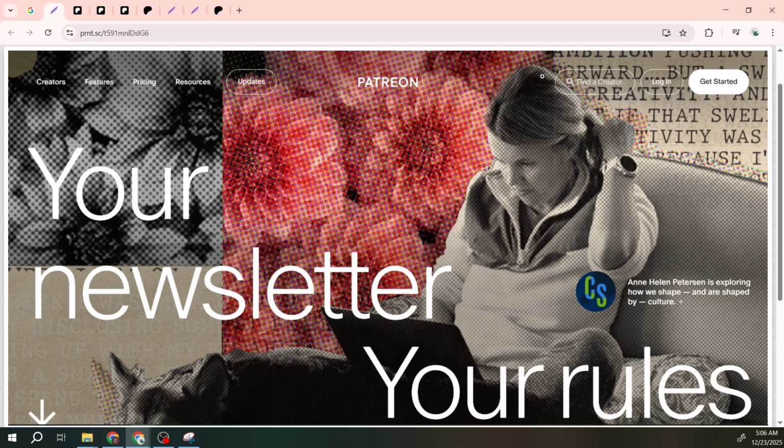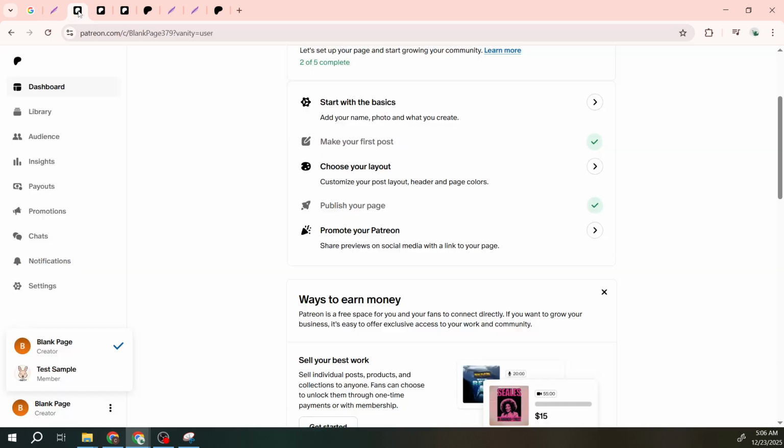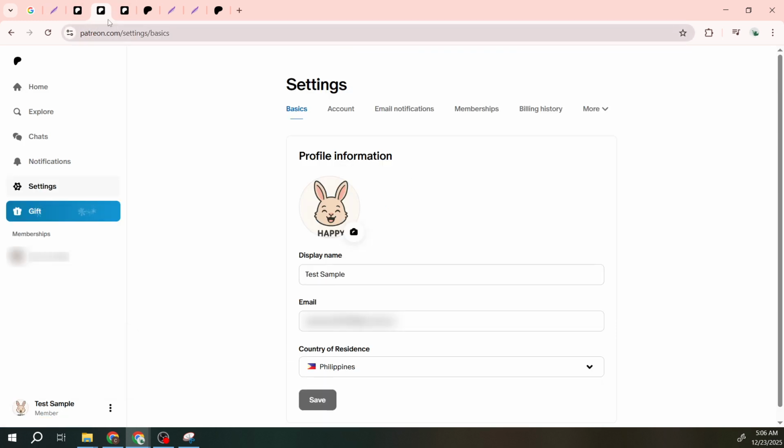After logging in, make sure you're on your member profile. If you also have a creator page, switch to your member view so you can manage your subscriptions. This is important because account deletion requires canceling all active memberships from the member side.